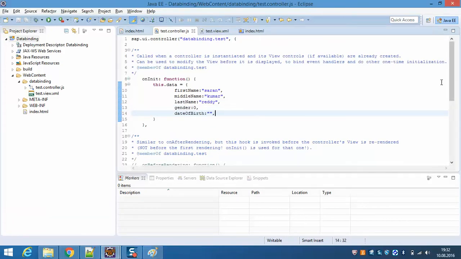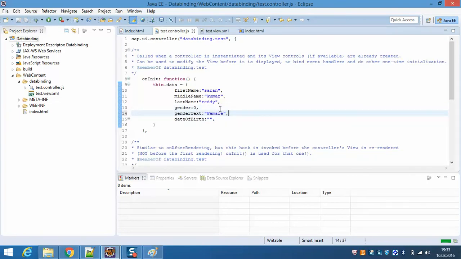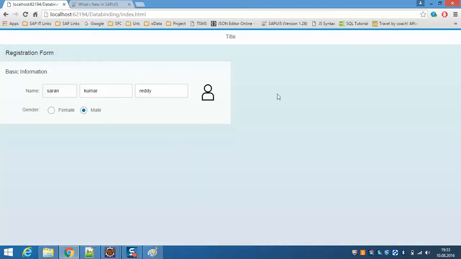Okay, so see, gender is 0 and 1. This 0 and 1 does not make sense to the user. So for that, let's create one more variable called gender text female. I'm going to explain this one later. Okay, so we created date of birth, save this, go back to the browser and refresh. You can see date of birth is created in here. You can select this one, and accordingly we map this one to this particular field.